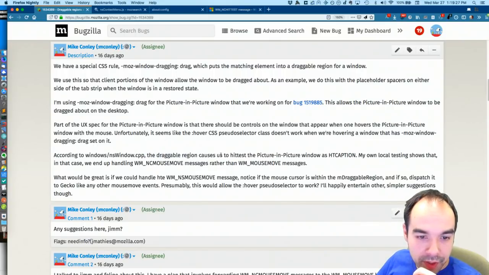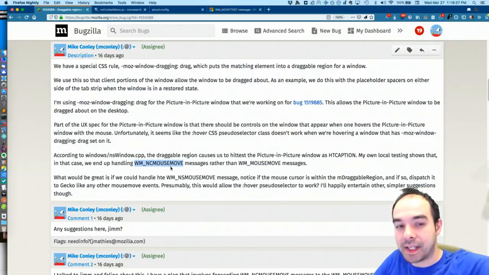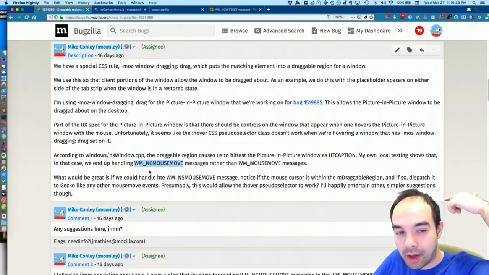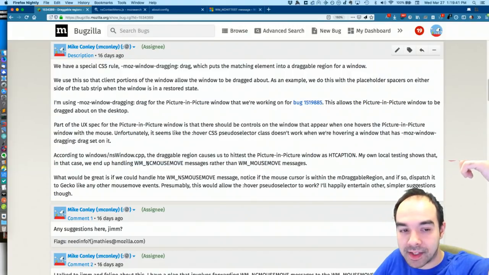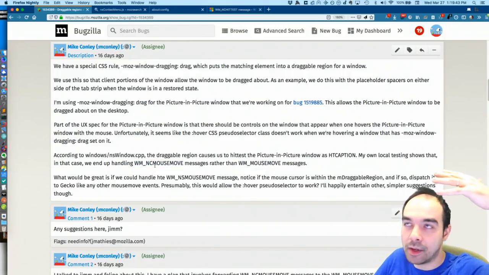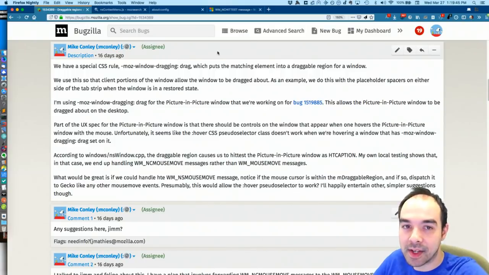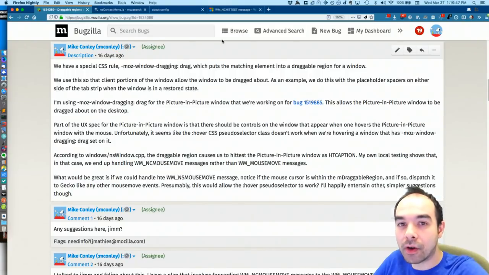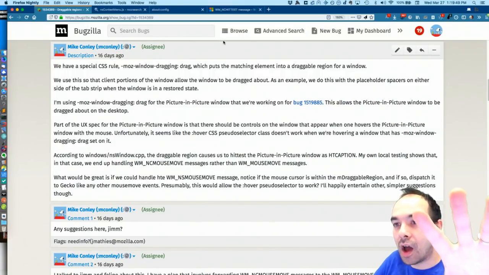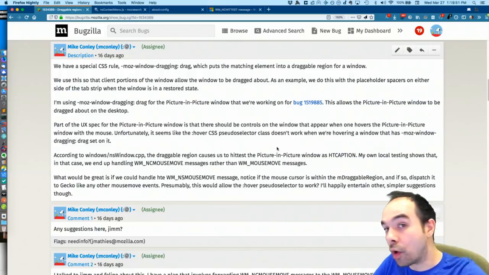The draggable region causes us to hit test the picture-in-picture Windows HT caption. My own local testing shows that in that case we end up handling the special message the Windows event loop sends us, WM NC mouse move, where NC stands for non-client. And in Windows speak, non-client means anything that's part of your window that is not actually part of where you would normally be drawing.